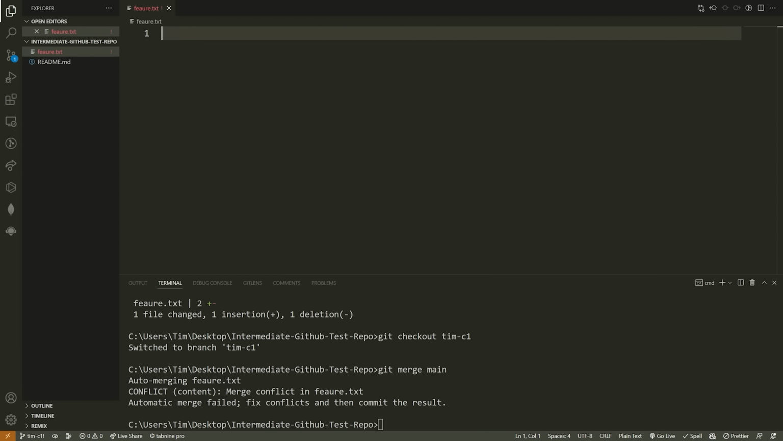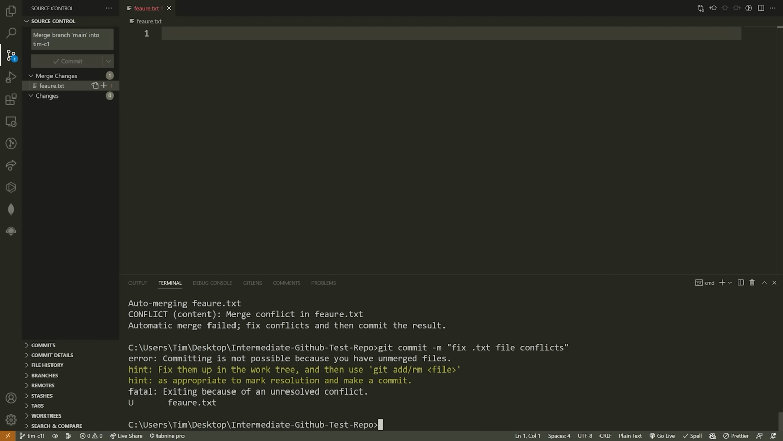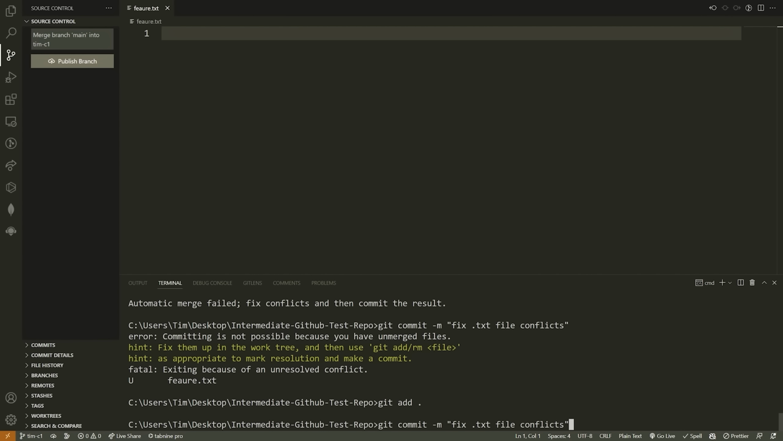So what I can do is accept the current change if I actually want to delete this line. Then I'm going to save. And then what I need to do is I need to commit the result. So I'm going to fix the conflicts and commit the result. My file is already added into the staging area. So just type git commit hyphen m, and then I say fix dot txt file conflicts. Okay, this is kind of my merge commit now. I'm going to do that. And sorry, actually, I forgot I have to add this to the staging area. I thought it was already there.